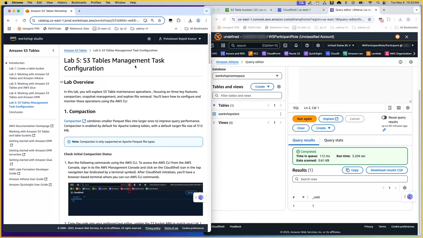This is the last lab of this workshop, which covers the various table management tasks. There are three types of tasks that we will be working on today. First is compaction. The second one is snapshot management, and the third one is unreferenced file removal. Compaction refers to combining multiple small files into one single large file. This is to help improve the query performance. In this lab section, we will be going over the default configuration and then make some updates.